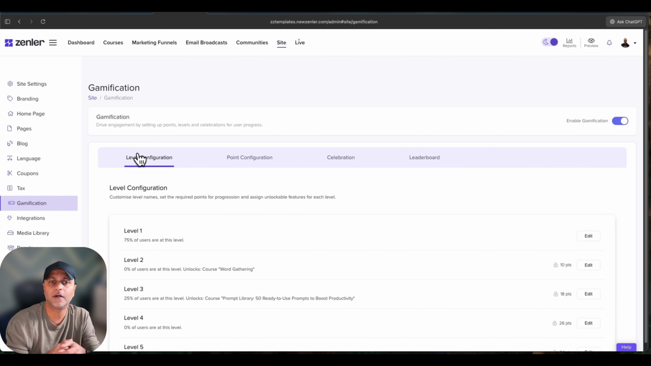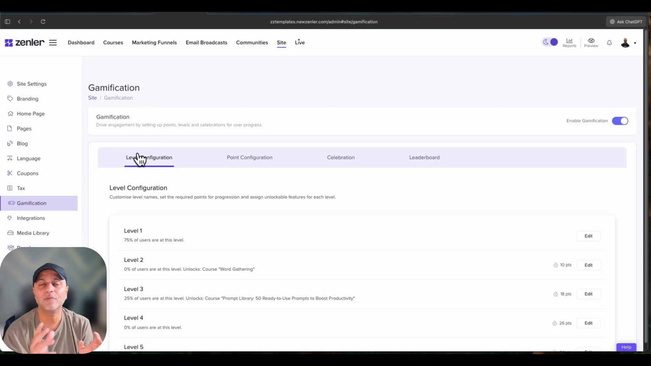And now what we're going to do is log in as a student to not just show you how this gamification works from a student level, but I see that the Zenler team has been up to more mischief and added some new functionality in the dashboard from the student side. So let's go jump in as a student.